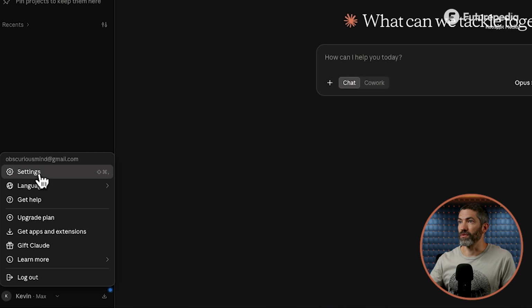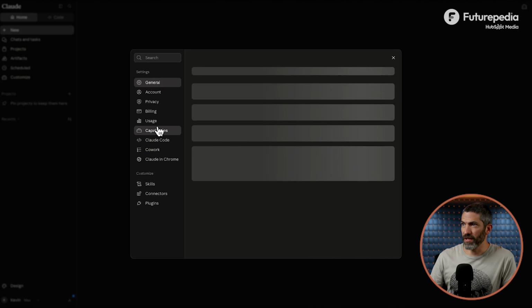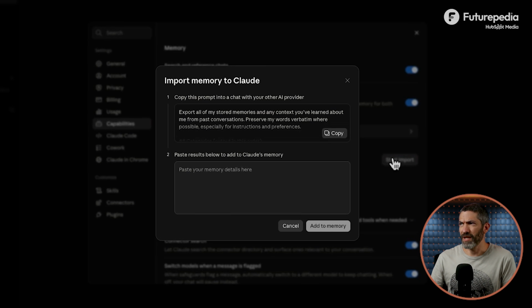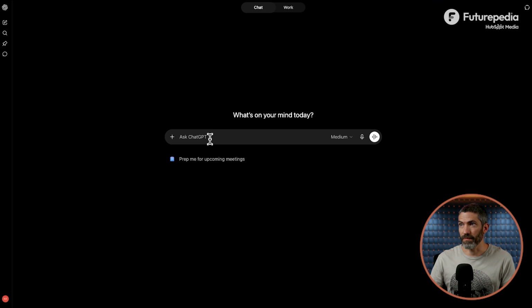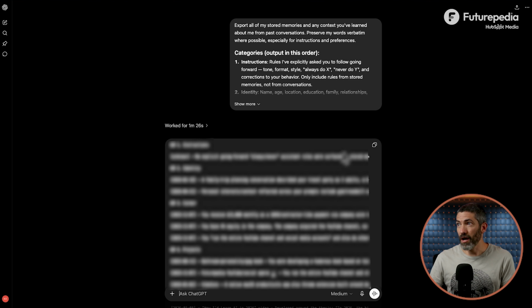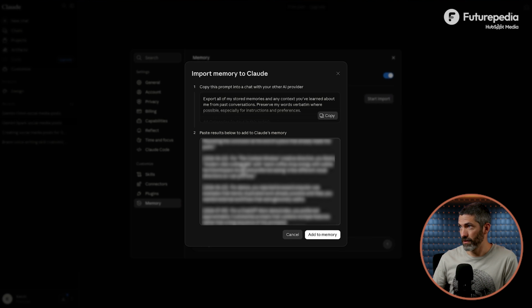All you do is go to Settings, then Capabilities, then next to Import Memory from other AI providers, hit Start Import. Then follow the 2 steps listed, which is to copy the prompt and paste that into ChatGPT or Gemini or whatever you're using. Then copy that response and paste it into Claude. Hit Add to Memory, and that's all there is to it.